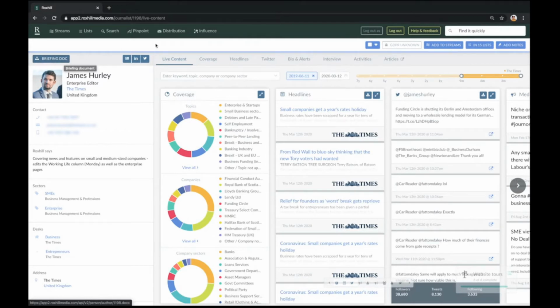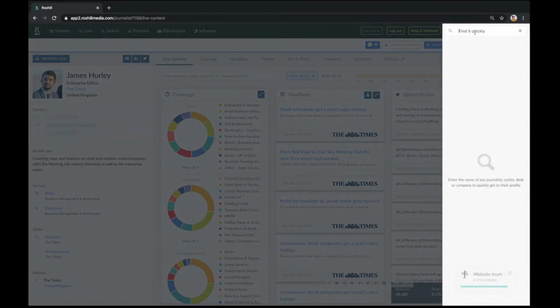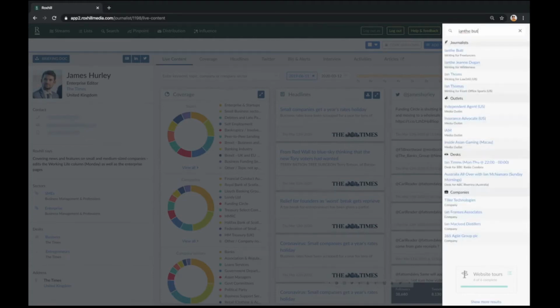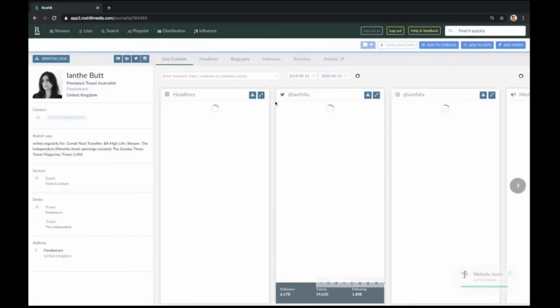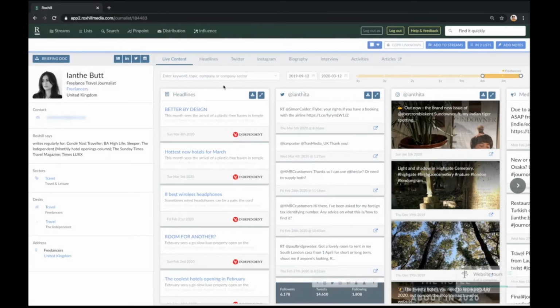Now looking at another journalist's profile, because with James's profile we had a little bit of a corporate approach, how about we also have a look at a journalist on the consumer side of things, because perhaps this looks a little bit different on that side with regards to the content that feeds into consumer journalist profiles. So same information on the left hand side, we have the contact details, again the sectors that the journalist covers and the desks that they sit on.